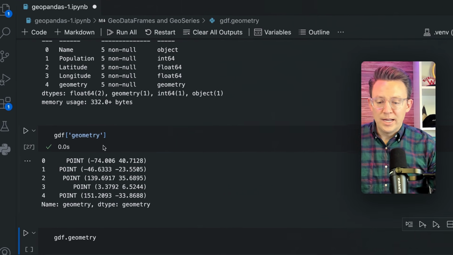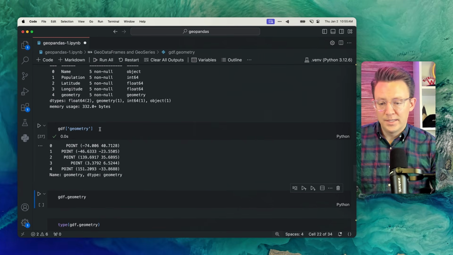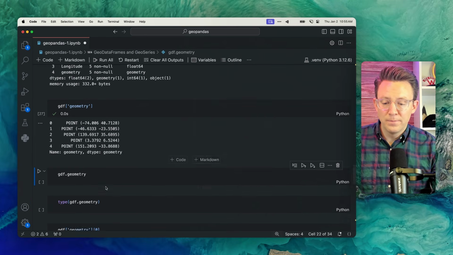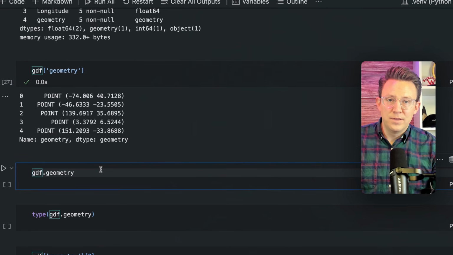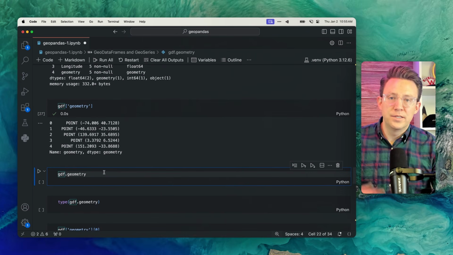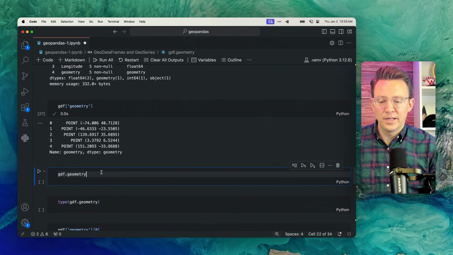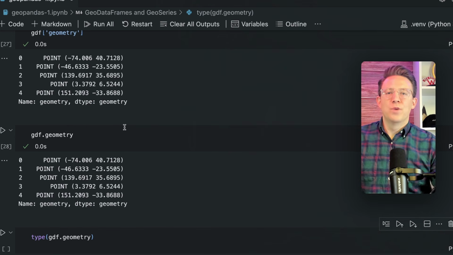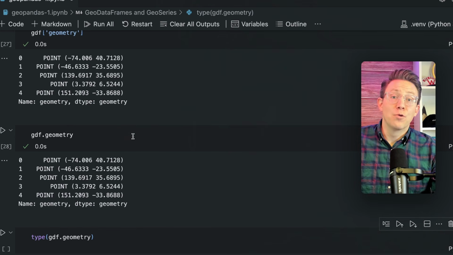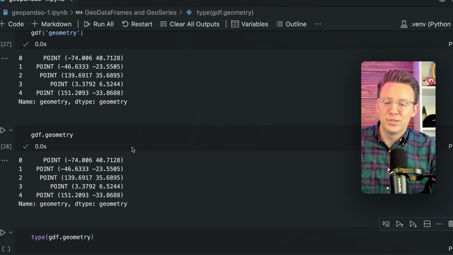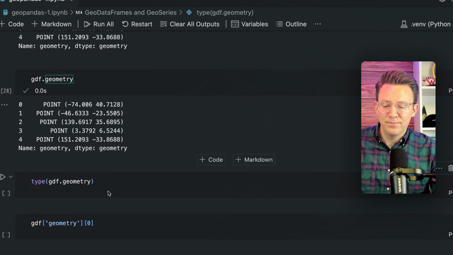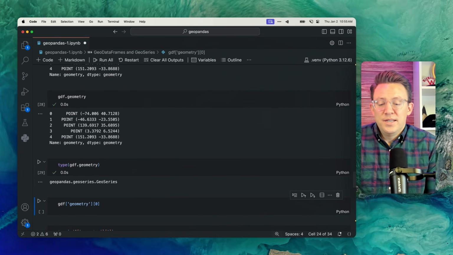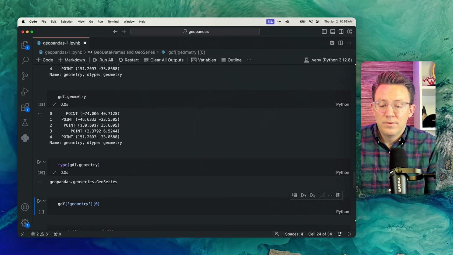Now, if I wanted to just get that geometry, I can use that same square bracket notation as well. You can also use dot notation if the column name is a single word with no spaces or anything like that. It's going to get the same result. It just depends on how you want to write your code, so there's no right or wrong answer to that. I just wanted to point that out. So let's see what we get here. You can see that the type of the geometry column is a GeoSeries.